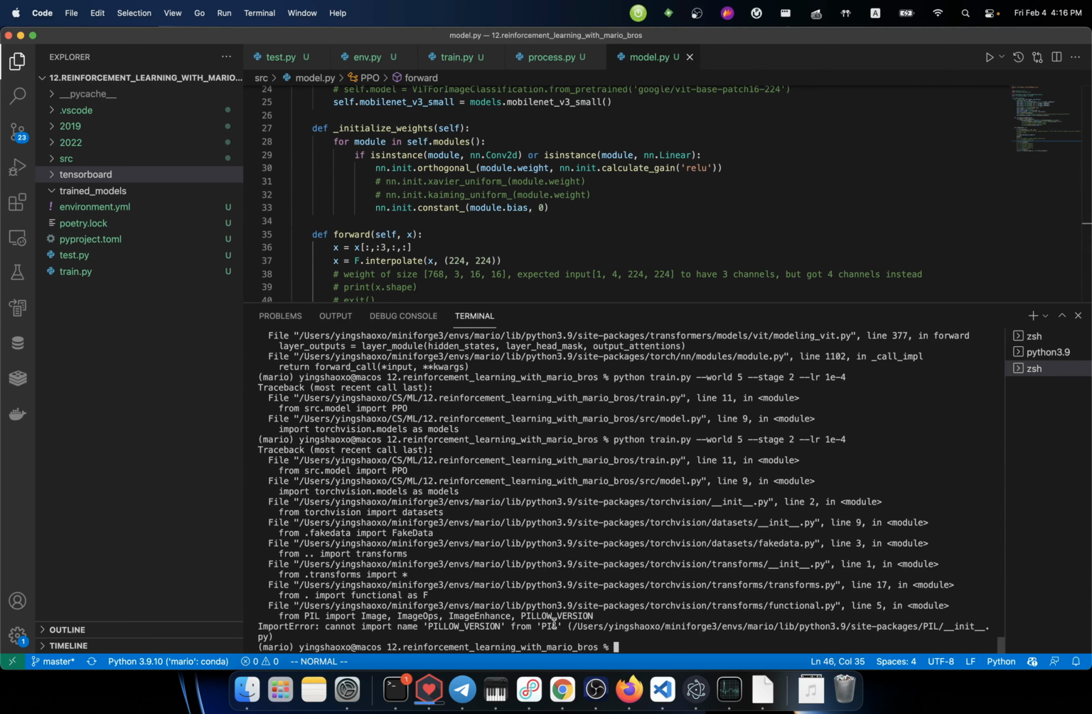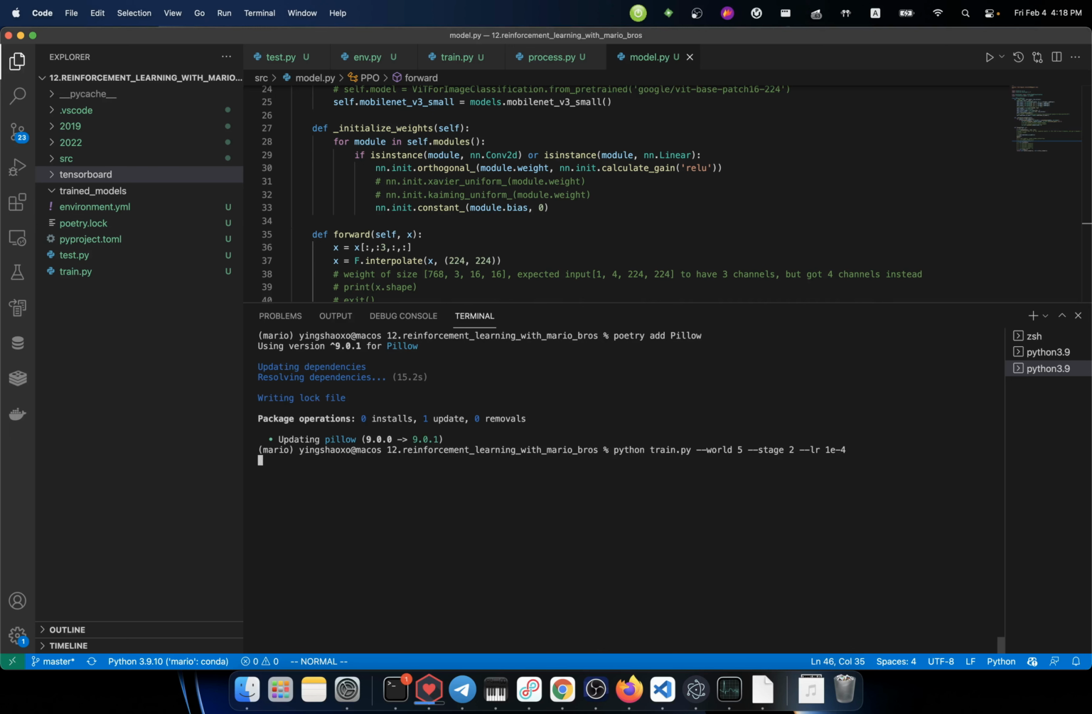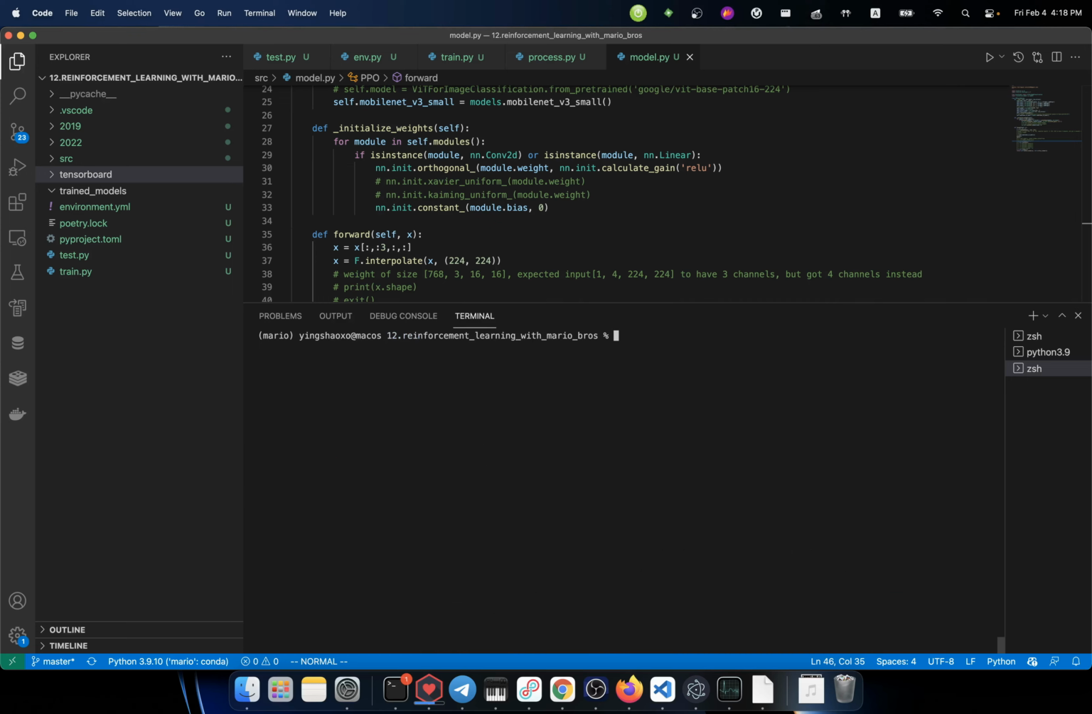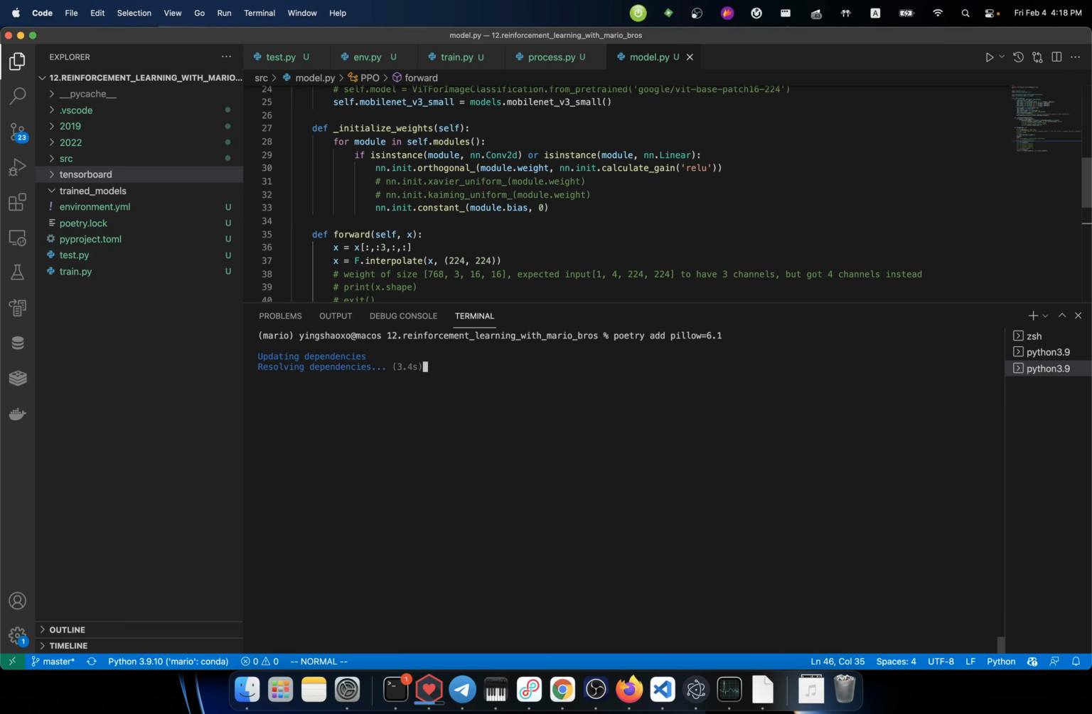Well, we get an error: cannot import name from PIL. Quite stupid. So, poetry add this module. After that, we try this again. We still got that stupid error. What can we do? Can we specify the version of that? Okay, after the installation of a specific version, let me try it again.